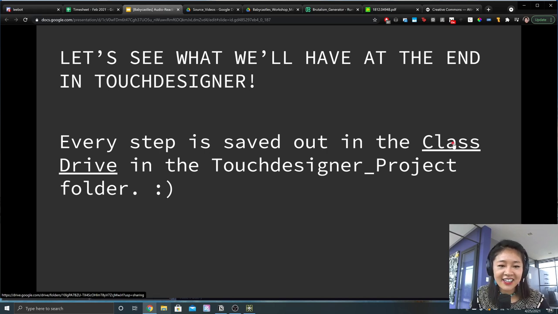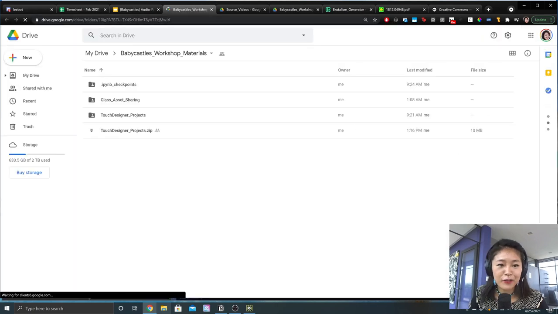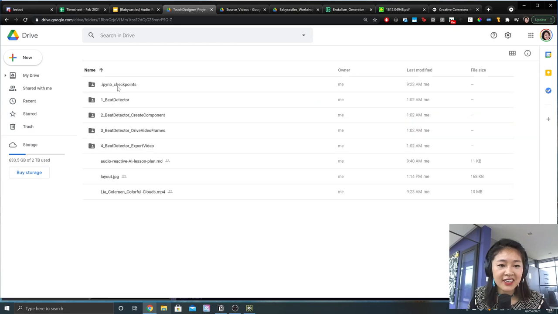Sweet. And if you do get lost, or if you want to go eat dinner or lunch or something, every step is saved out in the class drive. I made this drive folder, and there's this zip folder of TouchDesigner projects, which is just a zip of this folder, which contains each of these steps, one by one.